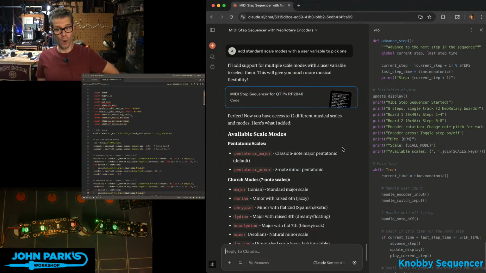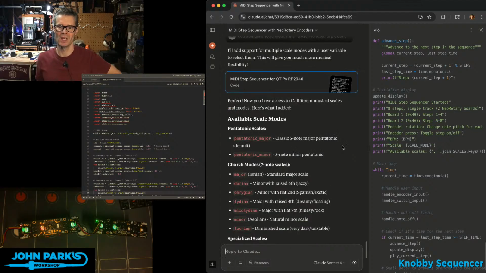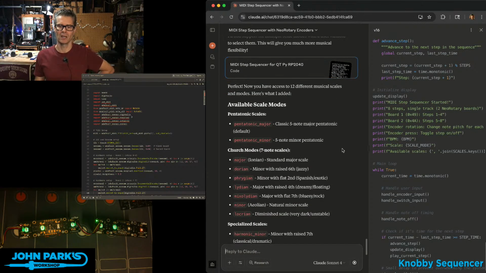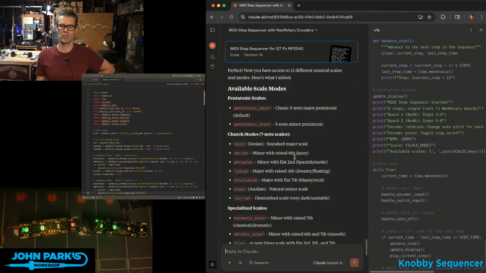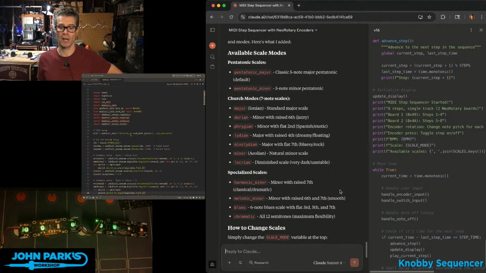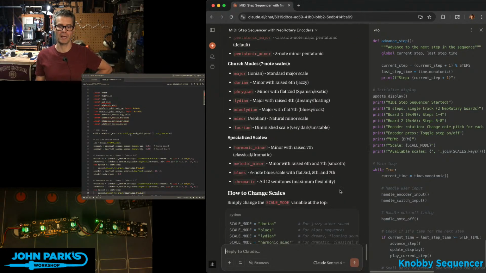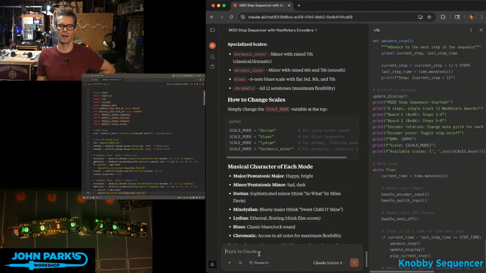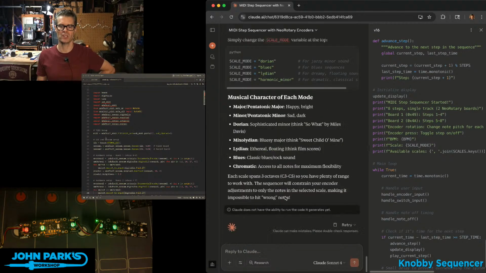Perfect, now you have access to 12 different musical scales and modes. I added these: pentatonic major and minor, church modes: major, Dorian, Phrygian, Lydian, Mixolydian, minor, Locrian, specialized scales: harmonic minor, melodic minor, blues, chromatic. That's cool. We could probably, before I even test this, let me add some more.